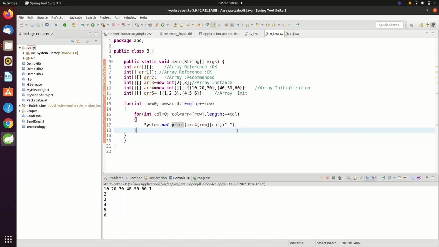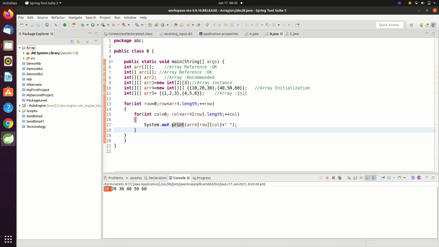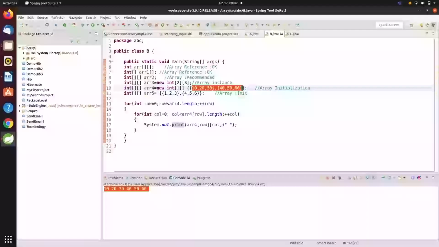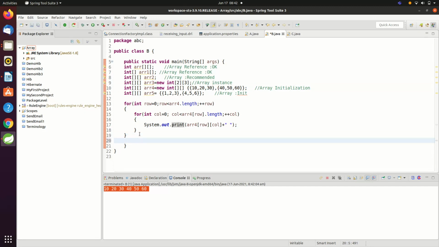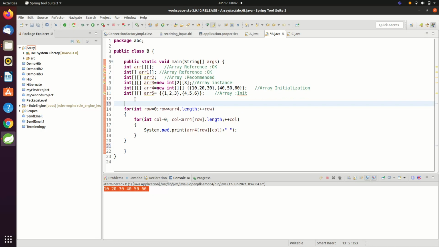Let me run this program by using Ctrl plus F11. Now can you see that 10, 20, 30, 40, 50, 60 elements have been printed. You can see I have given the same elements here in int ARR4. So this is how you print elements on the console using a for loop. I will comment here: accessing elements using for loop.